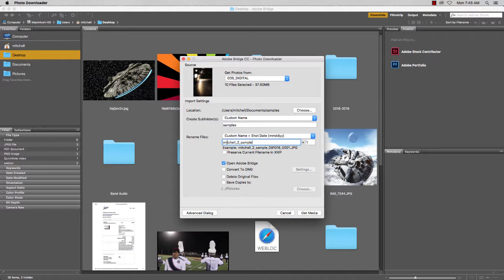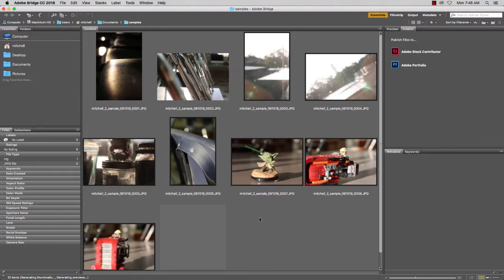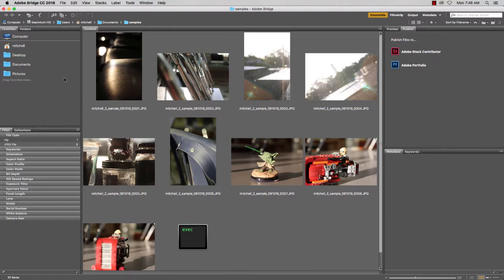Alright, so it's going to name it and then give it a 1 after each additional shot. I'm going to open it in Bridge afterwards. I'm going to click Get Media. And here are the pictures. You can see here that it's in Documents under Samples. All of them have been renamed. And in fact, they gave it the original file name followed by a 1.